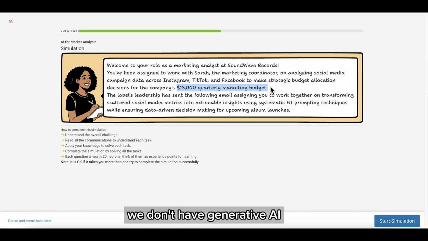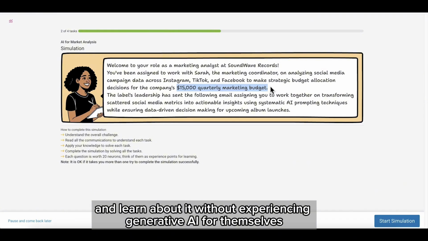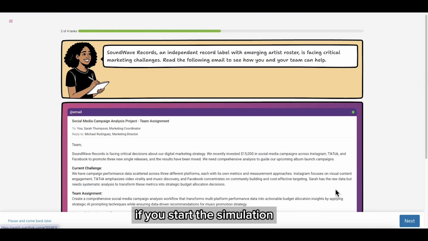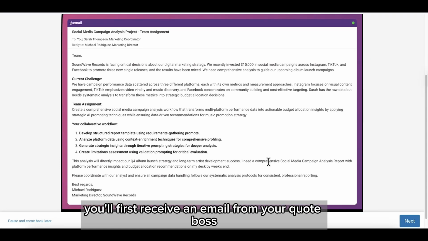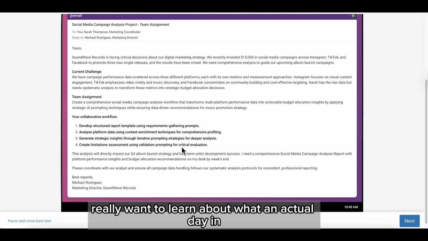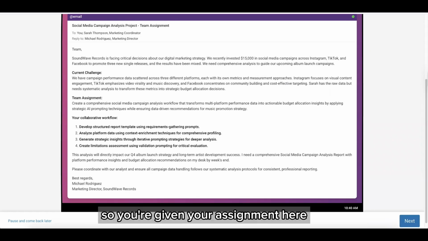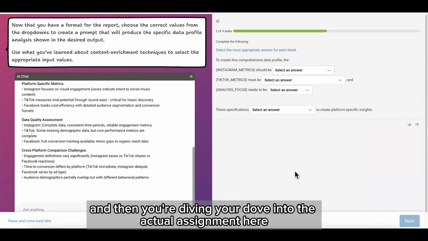We don't have generative AI, but we do have AI prompts that allow students to interact with AI and learn about it without experiencing generative AI for themselves. If you start the simulation, you'll first receive an email from your "boss" in this simulation. This is crucial because students really want to learn about what an actual day-in, day-out job looks like, and reading emails and understanding tasks based on this is important. So you're given your assignment here, and then you're dove into the actual assignment.